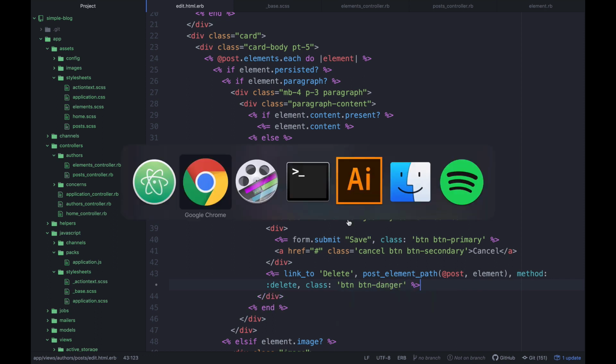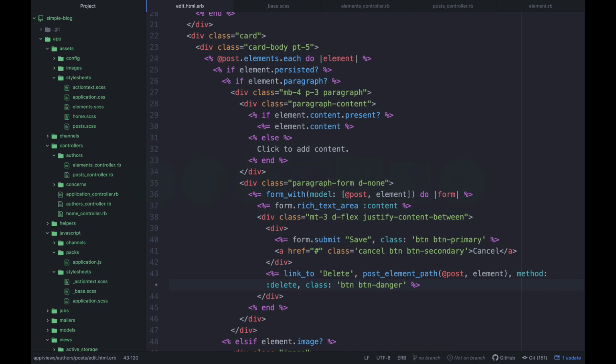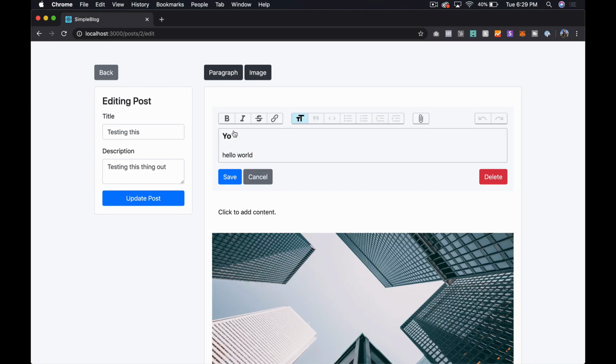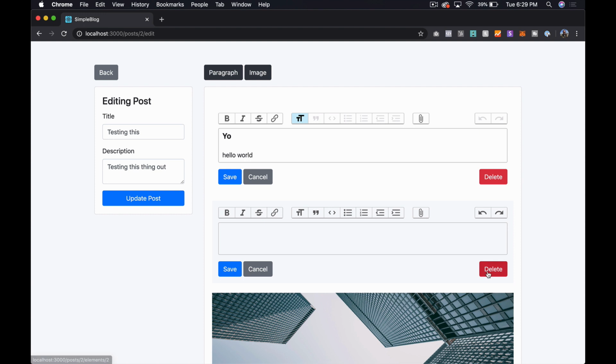Let's go see what this looks like. Actually, we need to do one other thing, which is data confirm, are you sure. It's always good to prompt before you do a delete on something like this. So let's click in here. Now we can see we have a delete over here on the right side of the screen. If we click in here, you can click that, are you sure?